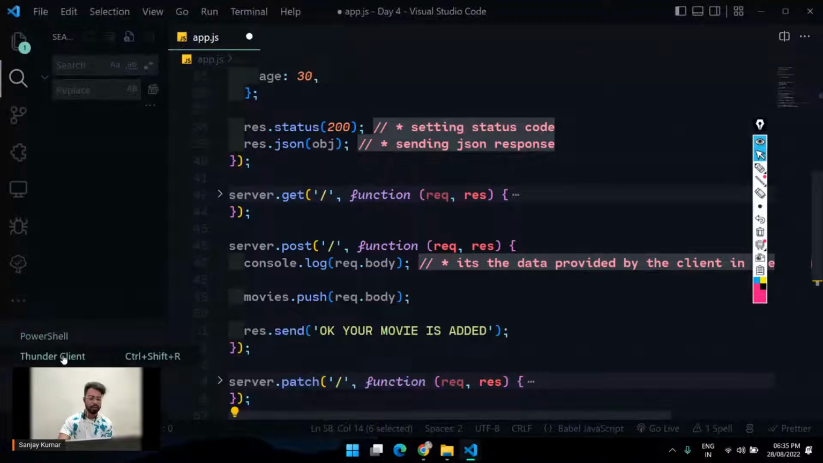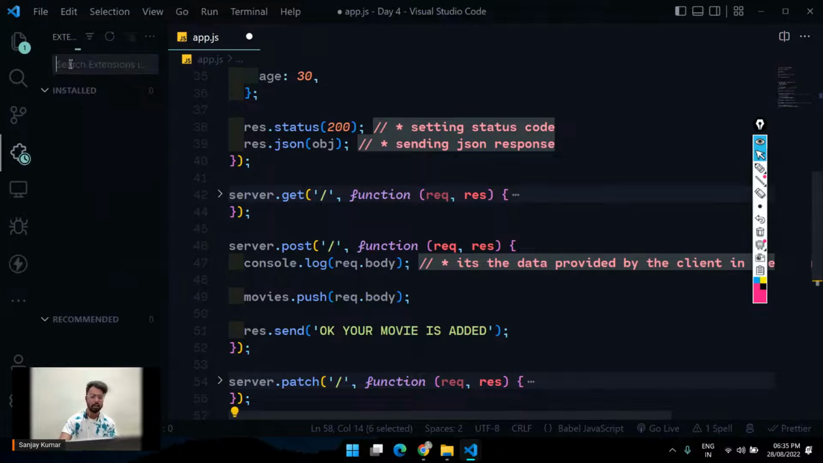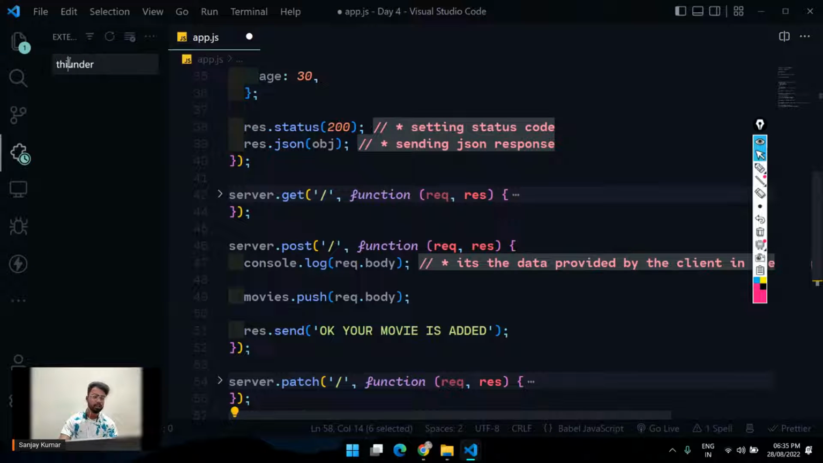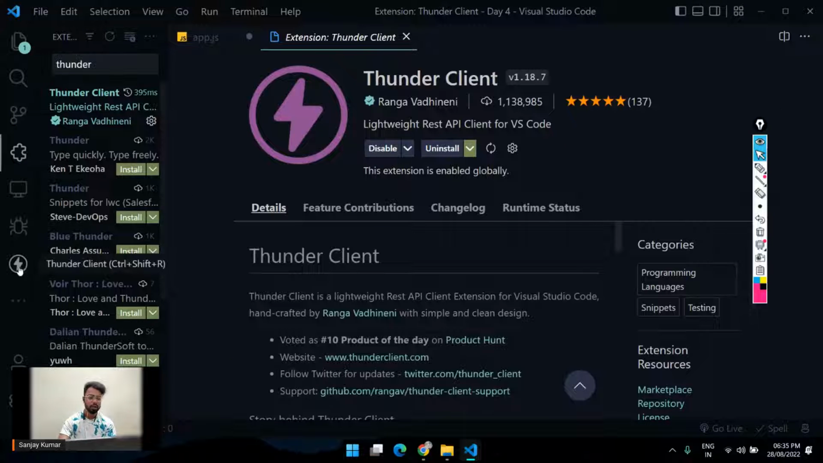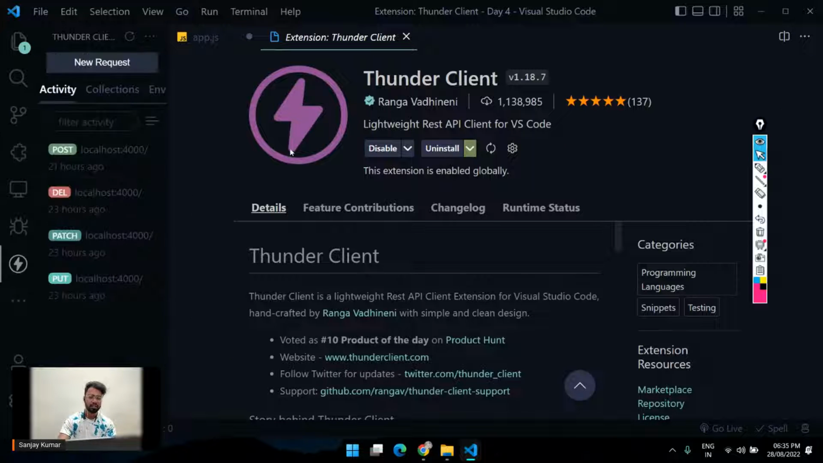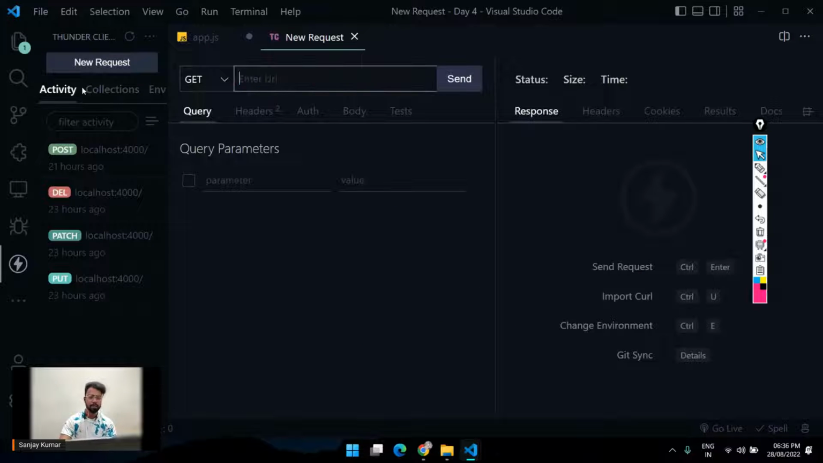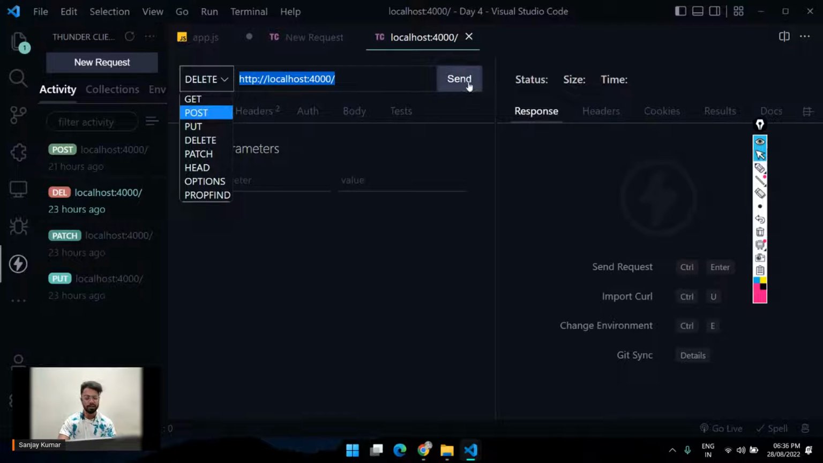And for the testing, we were using the Thunder Client. It's an extension that you can install. Just go over to the extension part, type Thunder here, Thunder Client, and you will find this Thunder Client here. Install it, and after that you will get this electricity icon here. You can just add a new request. Just type the URL. So our URL is this thing. Choose your own method. It could be anything, and just send the request.